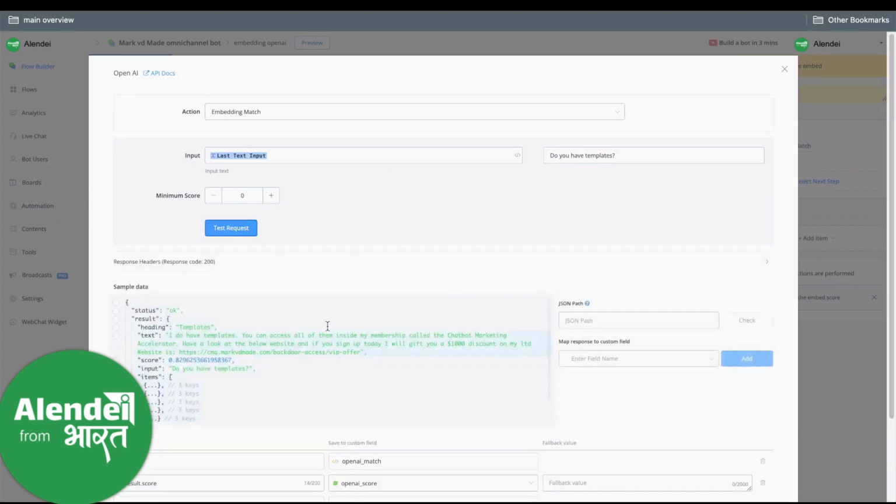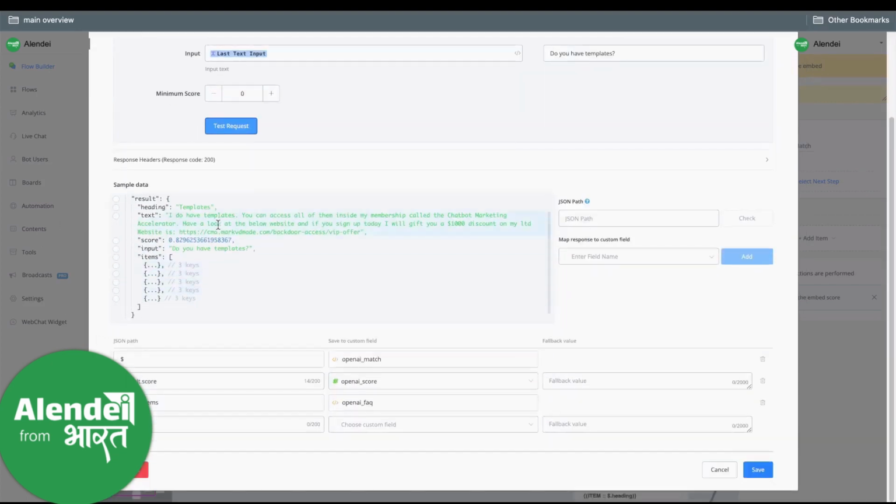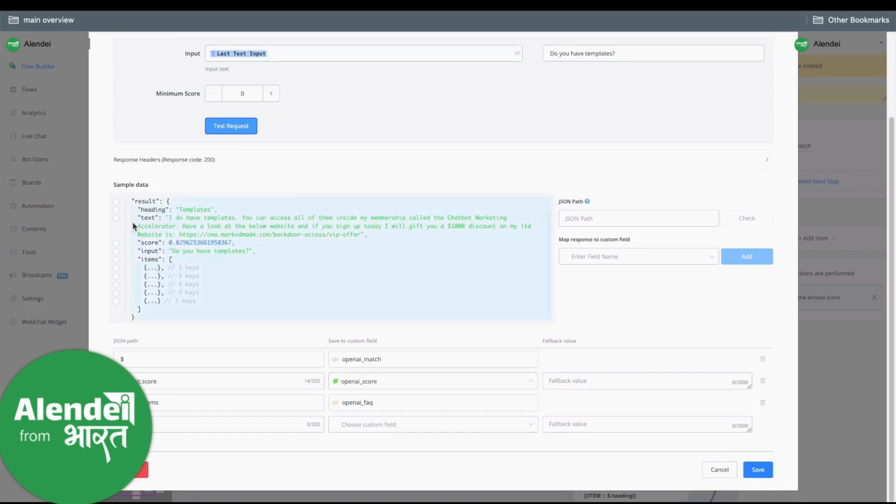From here, you will get a lot of information. You will see that the heading templates has been matched. The text belonging to that embed, to that heading, will also be displayed. And we also have a score, as you can see here. What I found during my testing, at least, is that everything above the score 0.79 is a proper match.